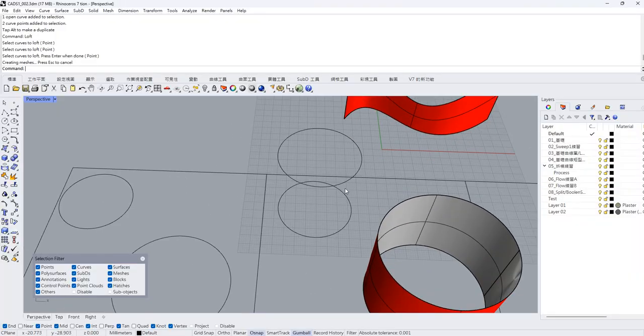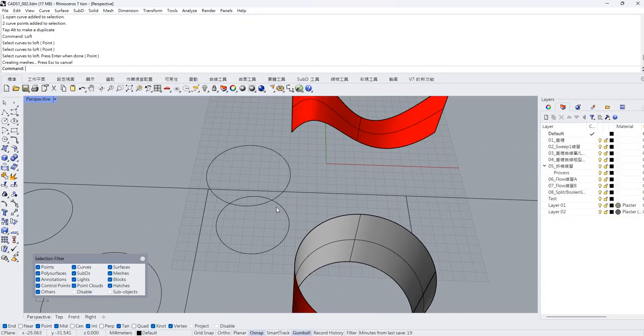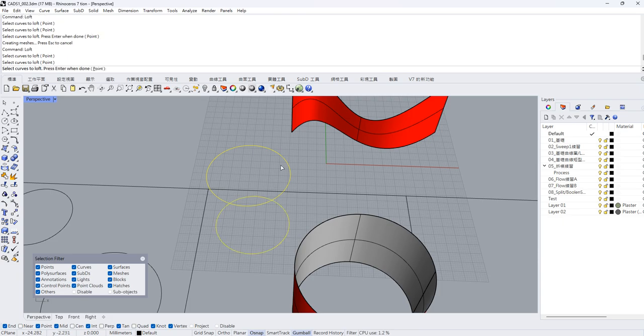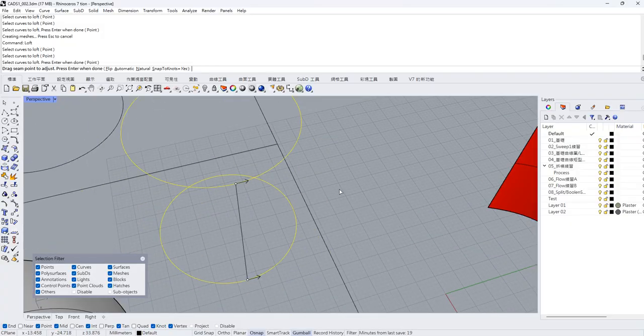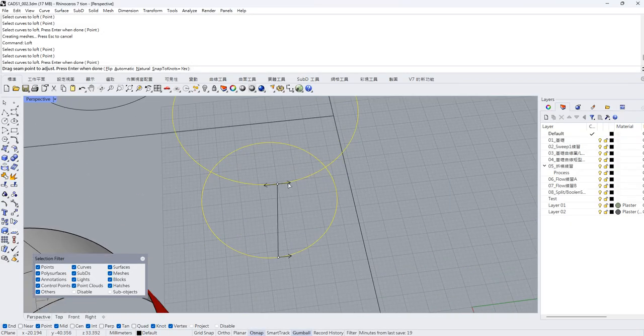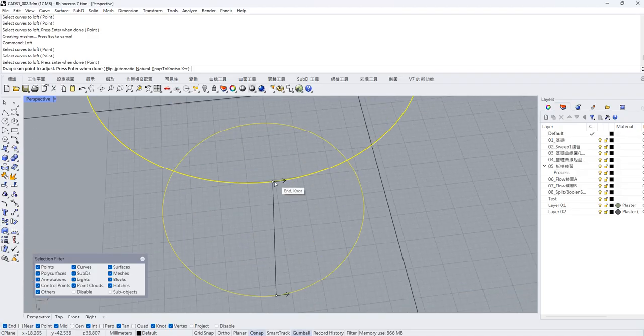Let's take a look at another way, and then I will give you some time to practice. For the loft, you require at least two curves. So let's choose this one and that one. Press enter. Here you can take a look at the direction of the curve. You can see that little arrows show up on the curve, and by clicking this arrow, you can change its direction.